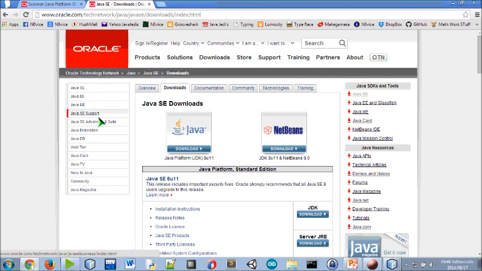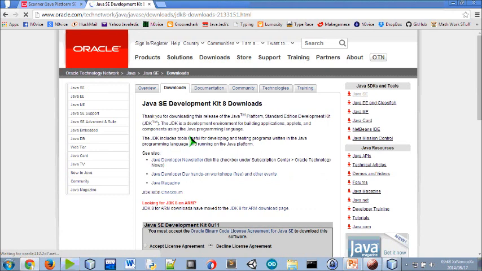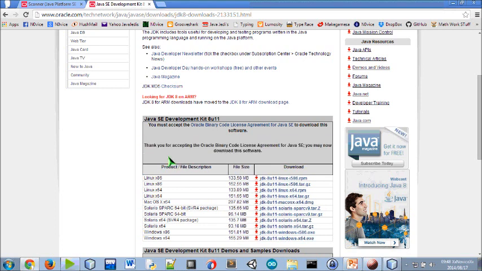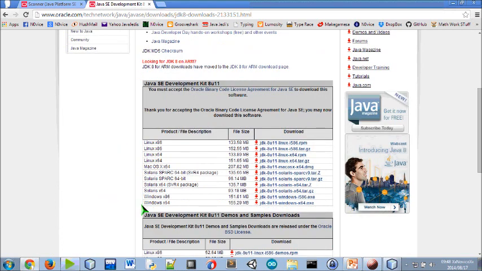Then you will see your Java Platform JDK. Now, this is what we want. So you can click on that. And here you have to accept the license agreement before you can download anything. So we accept the license agreement. And then you just look for your operating system. Now I have Windows 64-bit. So I'll download this one.